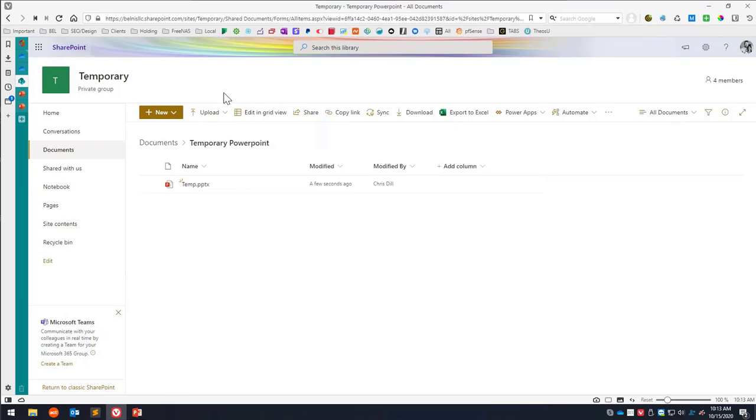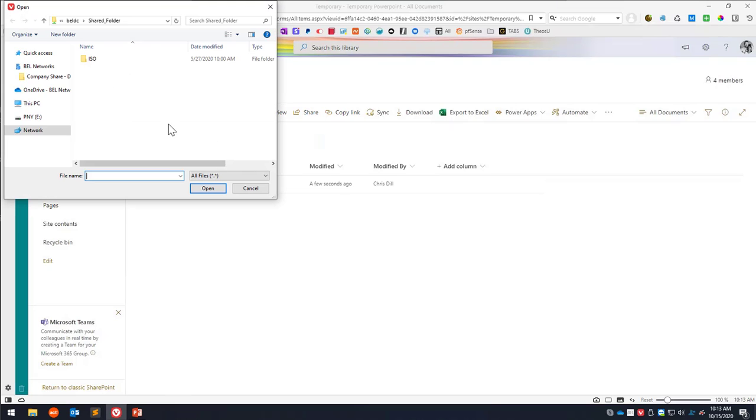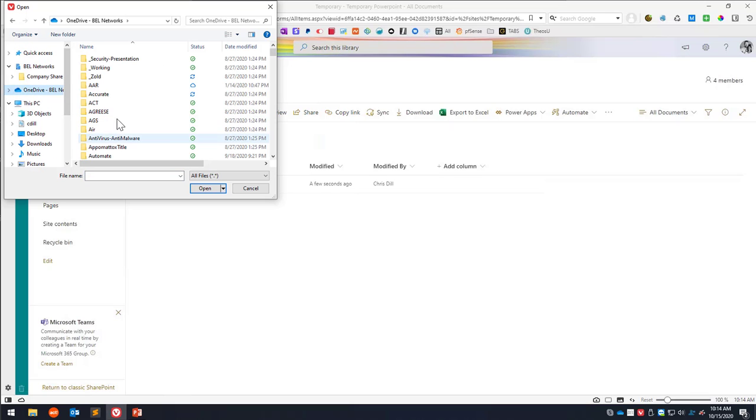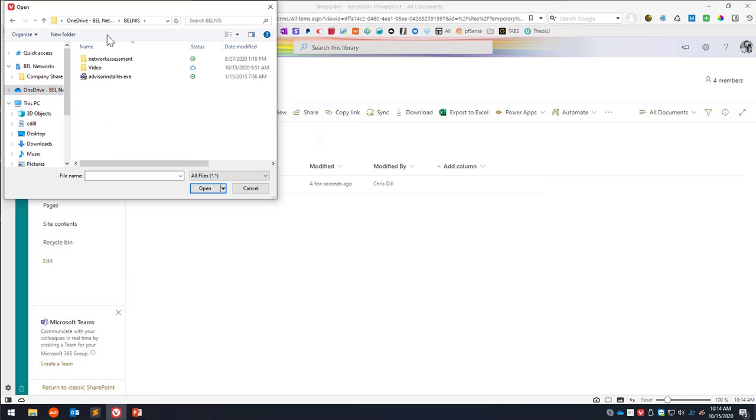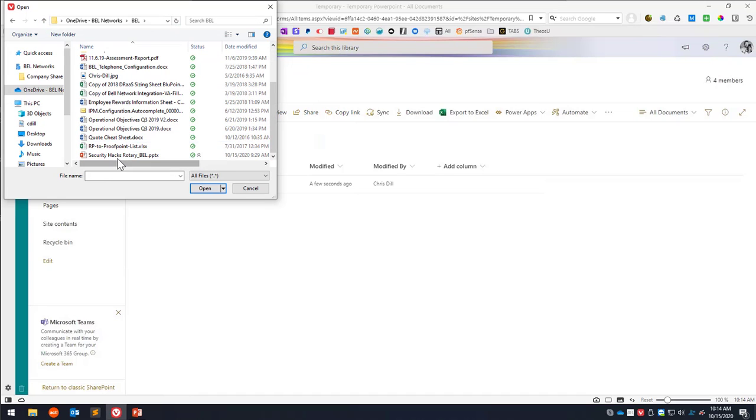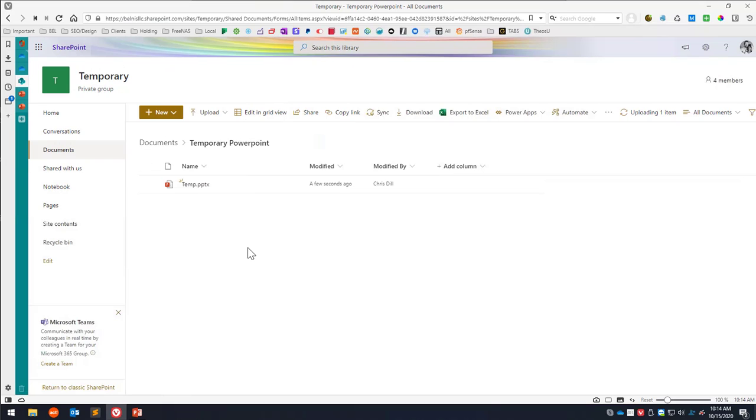Now let's say that I had something on my computer and I wanted to put it in here. I click this little upload button and I'm going to upload a file. And for this one, I will go into my PowerPoint. And as you can see, uploading one item into the folder. So this has now uploaded this document.